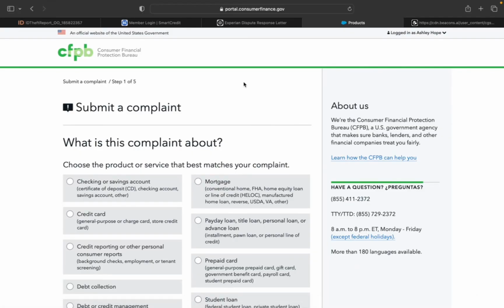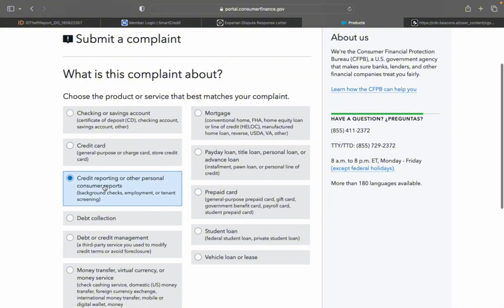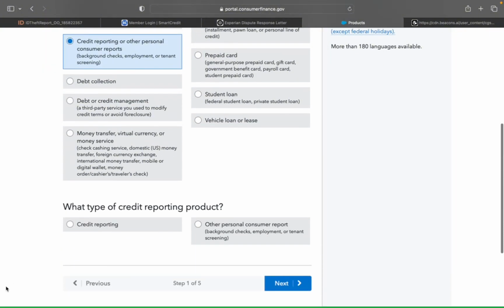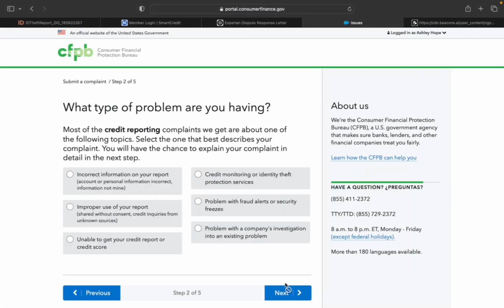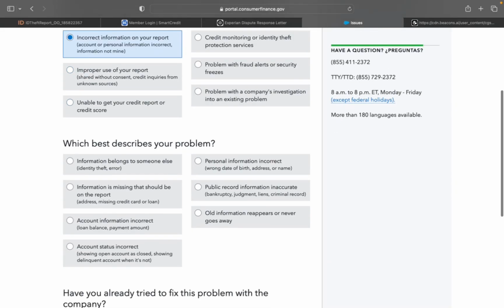Okay, then you're going to go over to the CFPB, create your account. If you do not have one, you're going to click on credit reporting again, and next. What type of problem are you having? Incorrect information on your credit report. What best describes your problem? Information belongs to someone else.